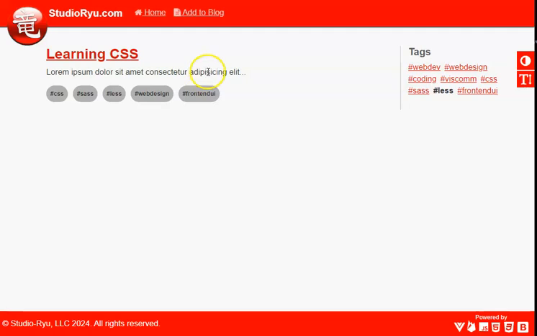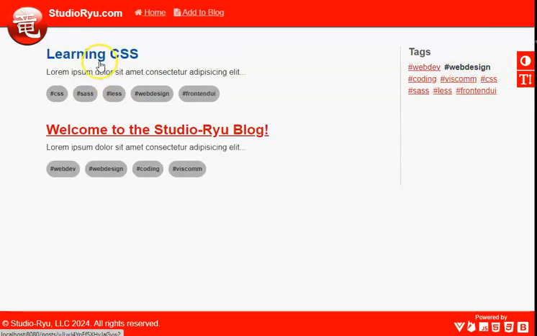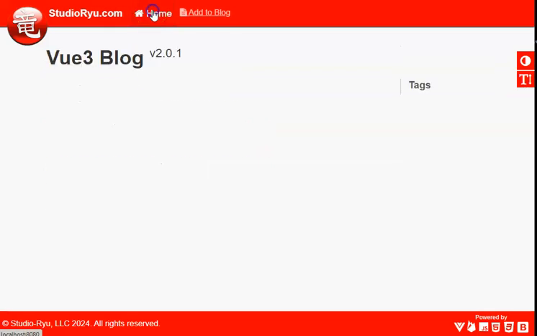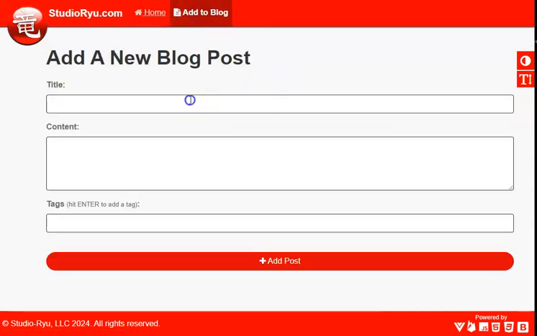So learning CSS will show. If I do web dev, the first entry will show. If I do web design, both of them show because both of them have web design. I think that's pretty nifty, the capability using JavaScript within the Vue framework. So let's add one more. Let me see here. I'm going to add, let's see, color theory.